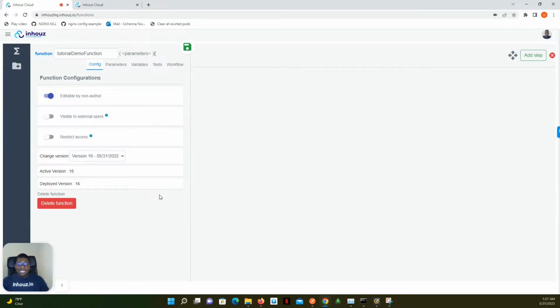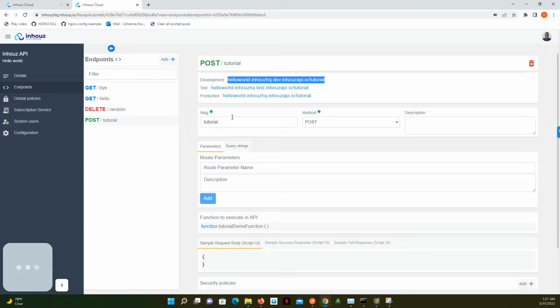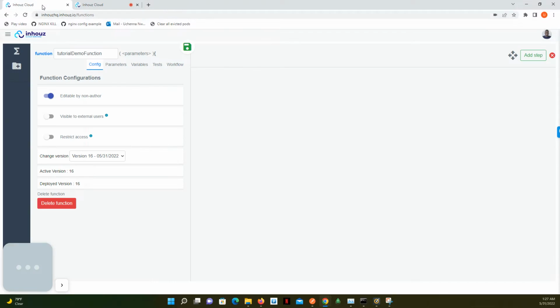So this function is going to be tested using an API. I already have the API configured. The endpoint is tutorial endpoint in our Hello World API, and it's going to be running our tutorial demo function. So this function is going to be very simple logic. If given a number, if the number is greater than 10, we will multiply by 5. And if the number is less than 10, we will add by 5, right? I will return a response.